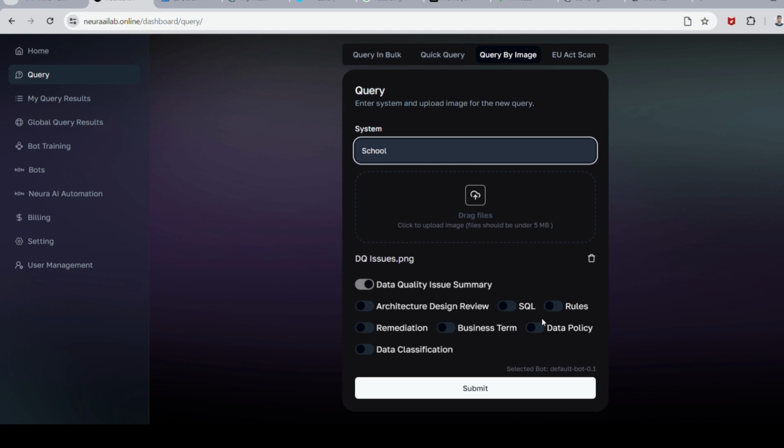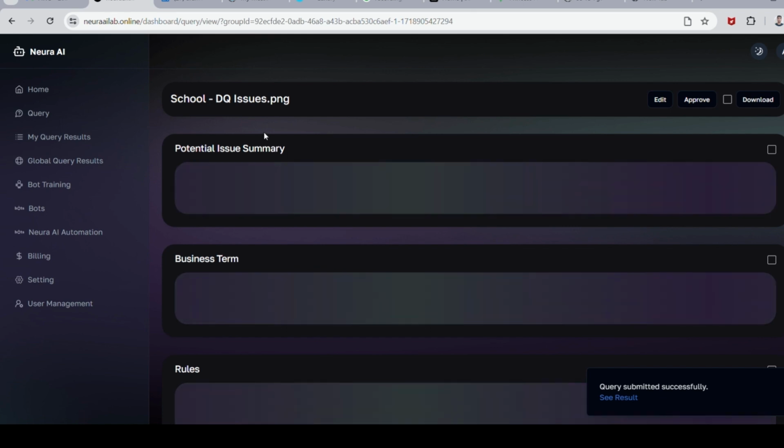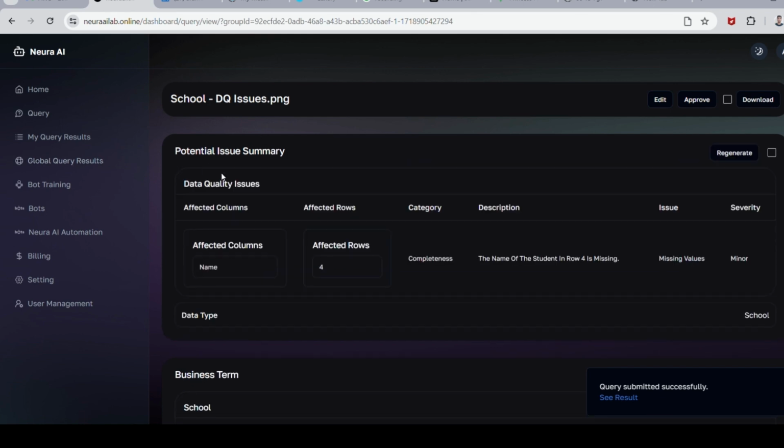And what I want is just to generate the readability issues, the business terms and the rules. I'm going to submit it. Once it is submitted, I'll go to that page. If you see, the brain is now thinking.